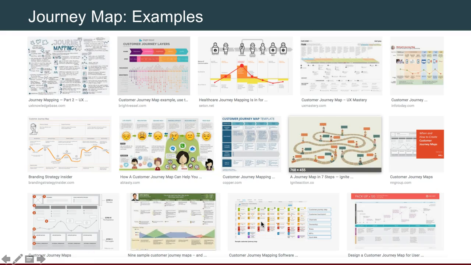So here's an example of a bunch of different kinds of journey maps. You can see ones that are sketched out by hand, others that are created in graphic software, and some that will be created in a tool that you'll learn about later in this presentation. But the key thing, if you look at these, is you see points on a journey. It's basically a list of things that are happening.